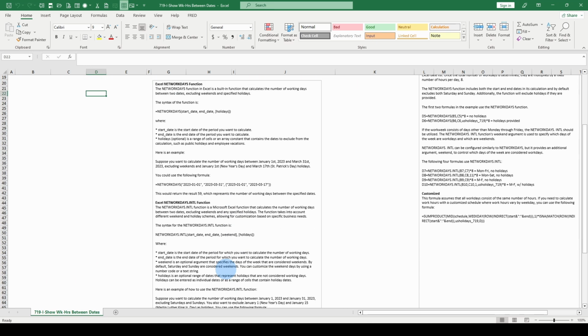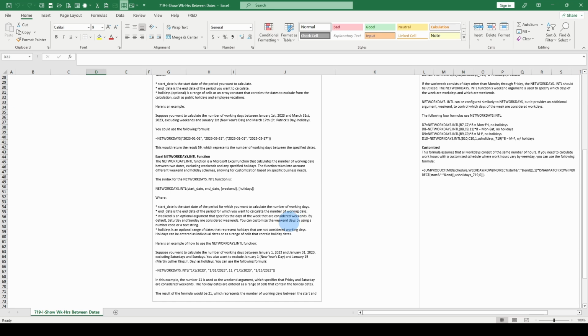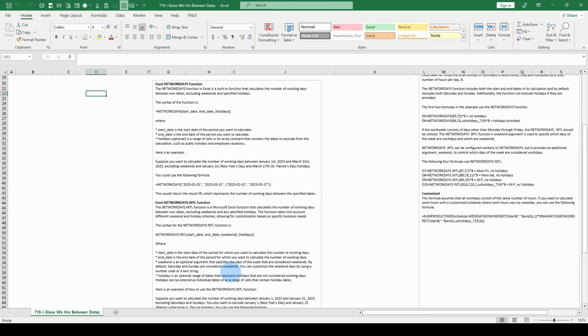The NETWORKDAYS.INTL function is also a built-in function within Excel. What does it do? It calculates the number of work days between two dates, excluding weekends and specified holidays. The function takes into account different weekends, allowing for customization based on specific business needs. What does that mean? This again is an overview.